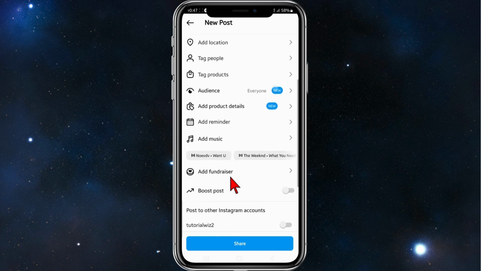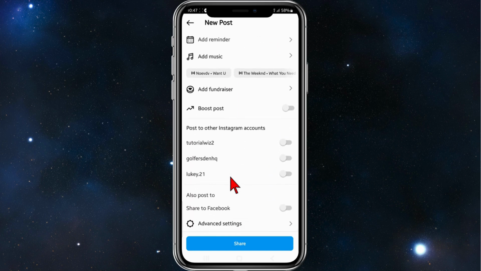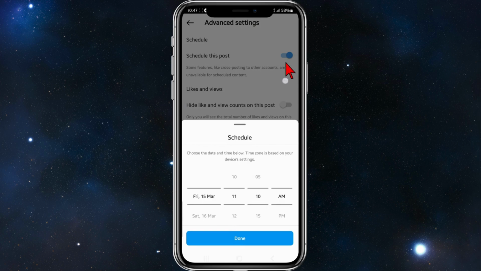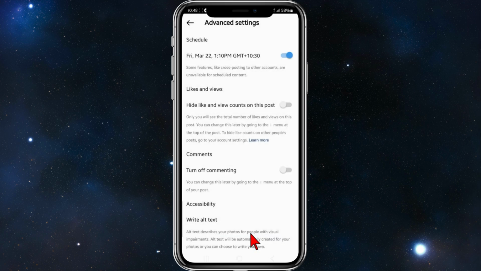And now to schedule this, scroll all the way down and then click onto advanced settings. And then where it says schedule this post, click onto that. And now you've got a date and time here. So if I want to schedule it for Friday week, I'll go to Friday the 22nd of March and schedule it for say 1 PM. Just do it like so and then click on done.